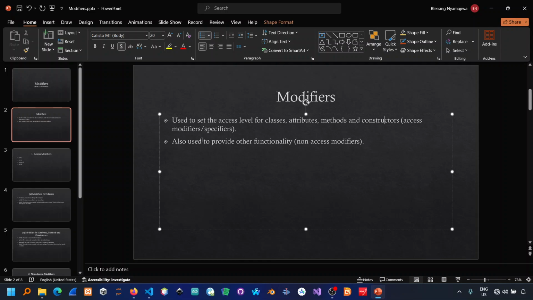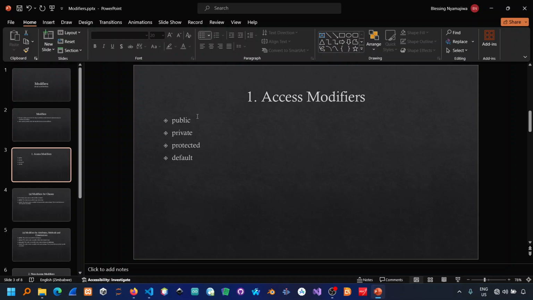They are also used to provide additional functionality to certain components of our program. For instance, we have non-access modifiers that you can make use of. So let's move on to slide number 3.